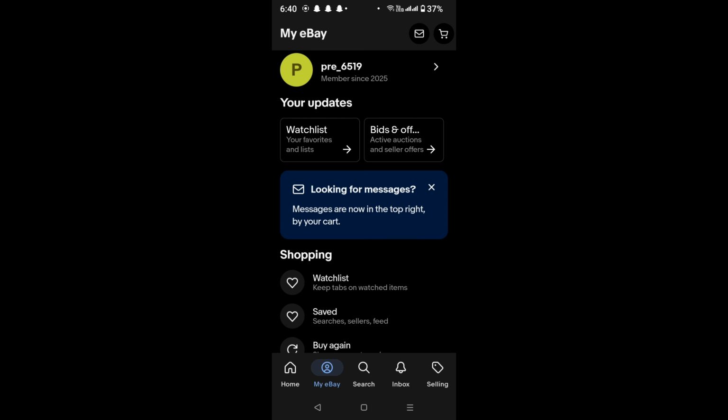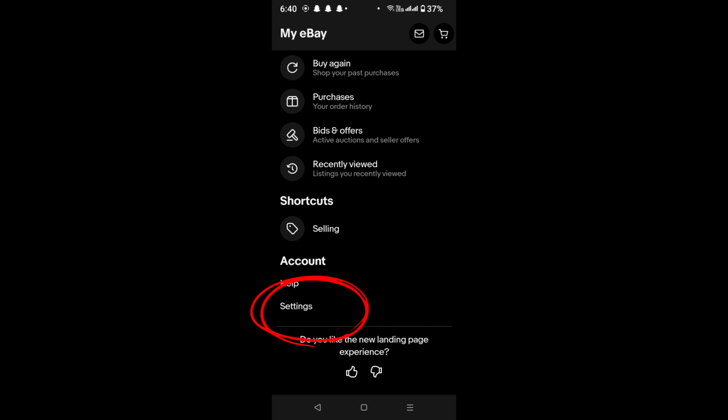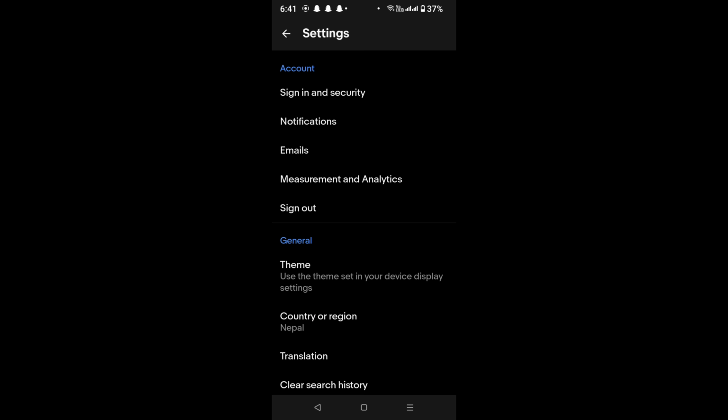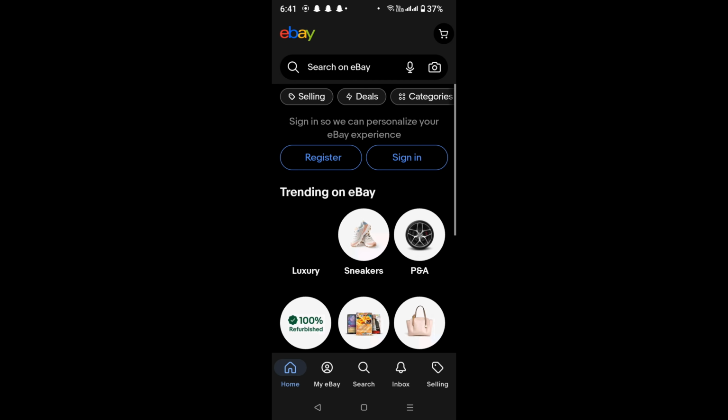Now scroll down until you see settings. It's over here, tap on it. Within the settings menu, look for the option of sign out or log out button. You can see it over here, tap on it. And that's it, you have successfully logged out of the eBay app.